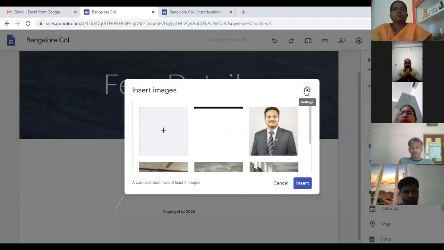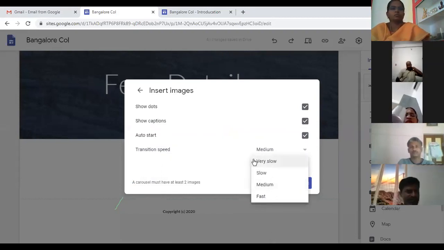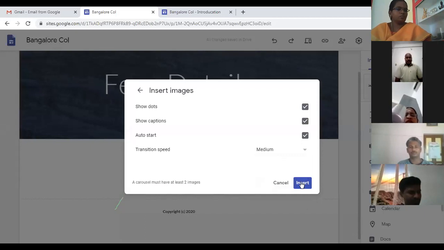On the top, you will see the wheel option. Click on it, settings. It will show the dot. I will show you what the dot is. Show the caption options and auto start. You click on auto start. You have the speed options, whether you want slow, very slow, or medium. I'll make it medium. We'll see how it works. Just insert.